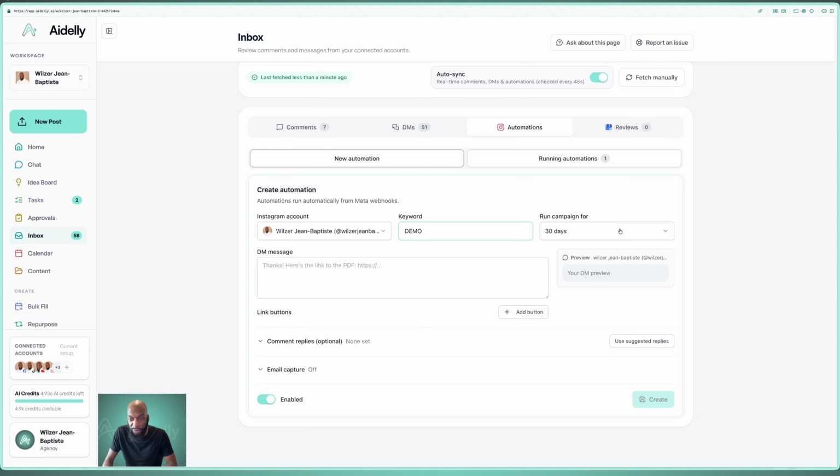Next, we choose how many days you want to run the campaign for: 7, 14, 21, or 30. We'll pick 30, and after the campaign is over, the keyword will stop being sent out of the system. Next, we want to add a DM message. This is the message that you're going to send once someone comments the word demo. You DM that person the message. I'll say something like, thanks, here is the demo link. I'll be right back. Let me fetch the link that I'm going to use.